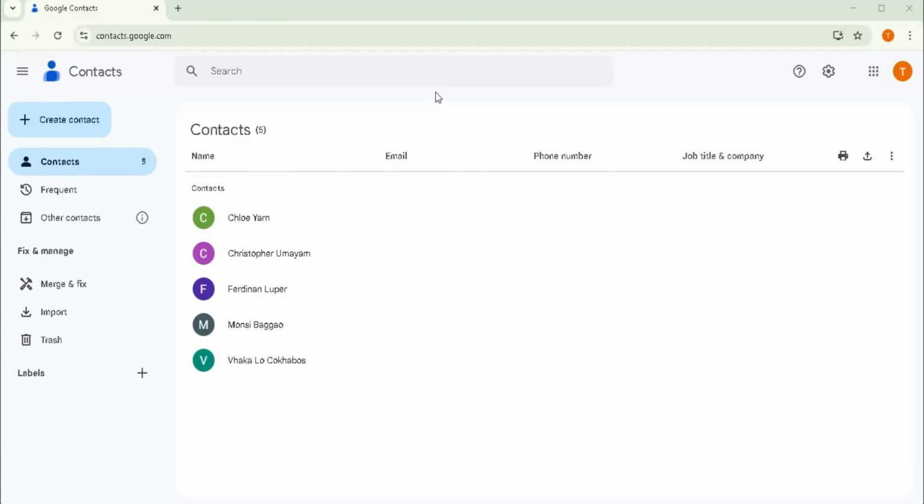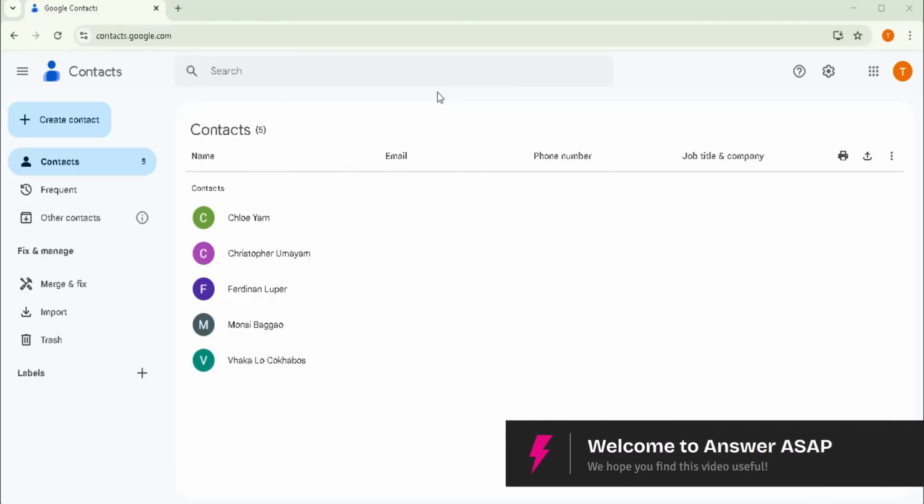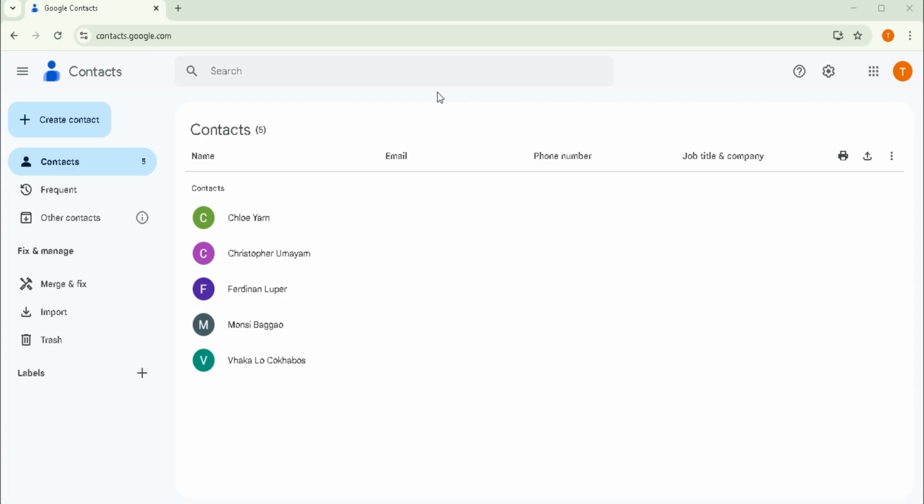In this video, I will show you how to add a new contact in Google Contacts. First, open your browser and go to contacts.google.com. Once you're on the Google Contacts dashboard, look to the left-hand side of your screen. You'll see options like Contacts, Frequently Contacted, and Labels. Right above those, you'll find a button that says Create Contact.